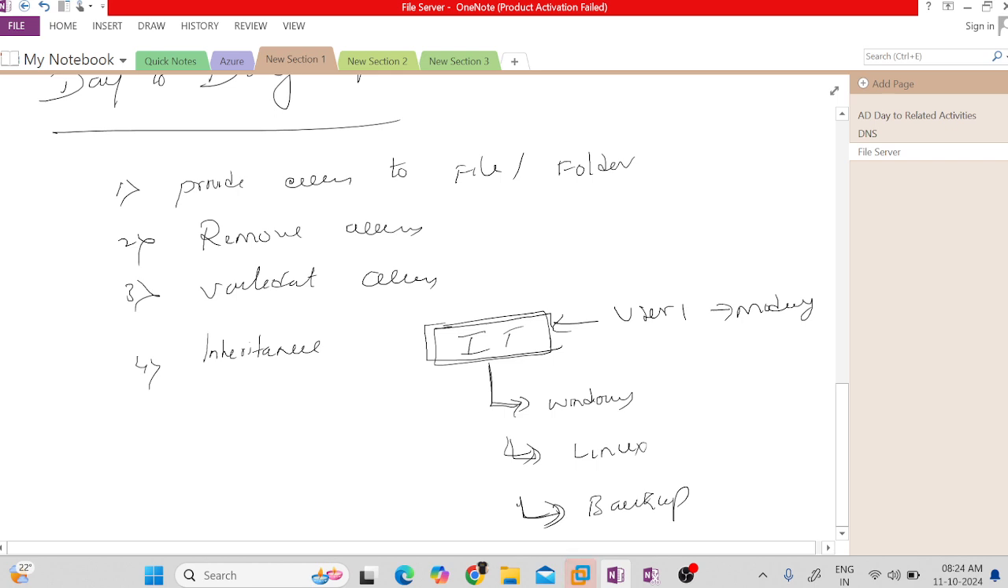The permission from the parent folder level will keep on inheriting to the child objects. The user 1 I have added to the IT folder, but due to the inheritance, the same level of permissions will get inherited to the child folders here, Windows, Linux, and backup, and that is called inheritance. It means carrying over the properties or characteristics of the parents to the child objects or child folders. So sometimes you may need to stop the inheritance.